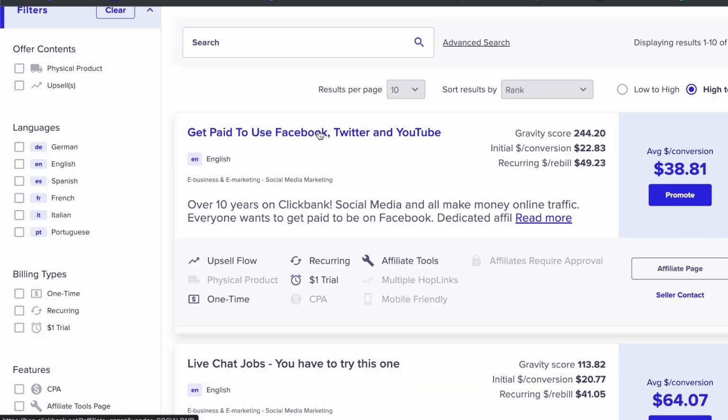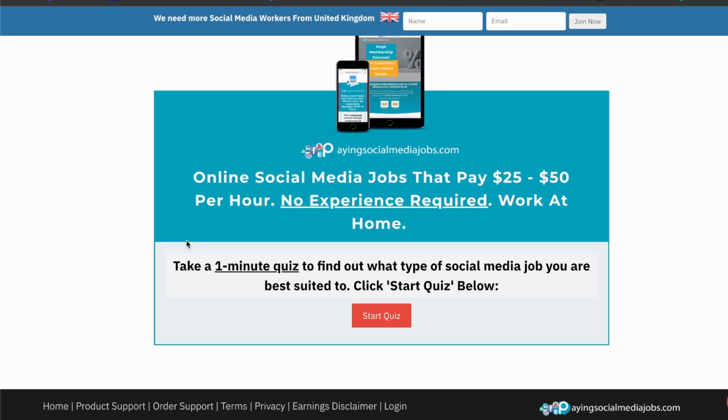What we then need to do is open up their sales page by clicking this link here, as well as their affiliate page by clicking this one. Here on their sales page, you'll see that they say you can get paid $25 to $50 per hour doing social media jobs for them. A customer would then go through this quiz here to find the right job for them. These can range from, like we saw earlier, Facebook, Instagram, anything like that, those type of jobs.